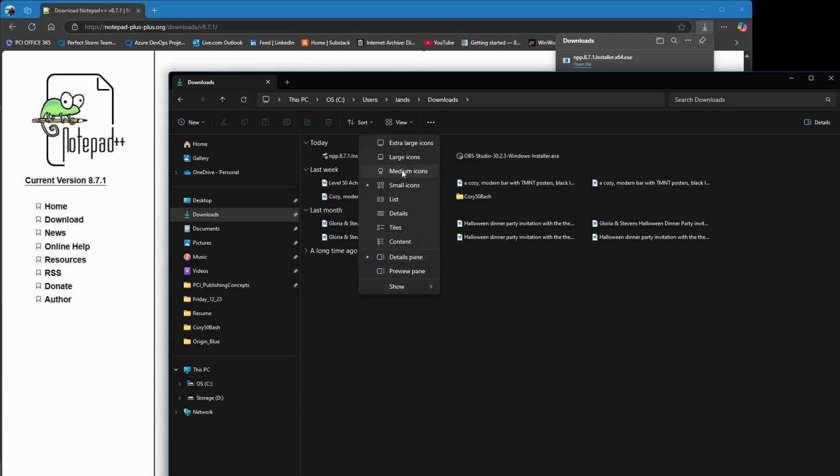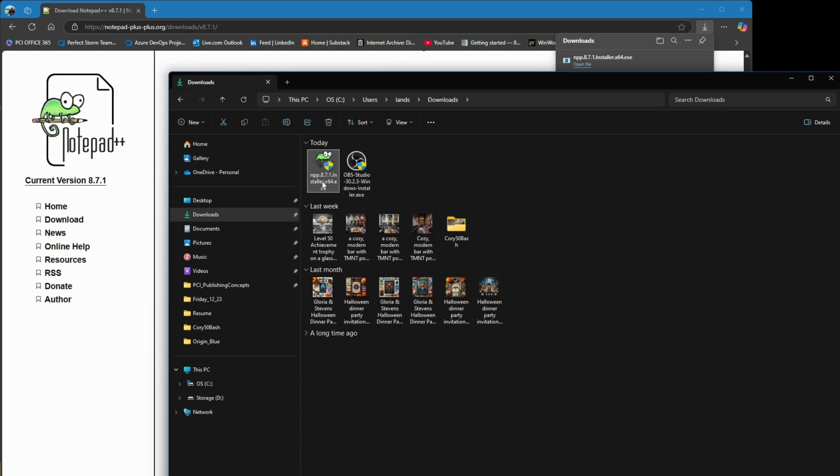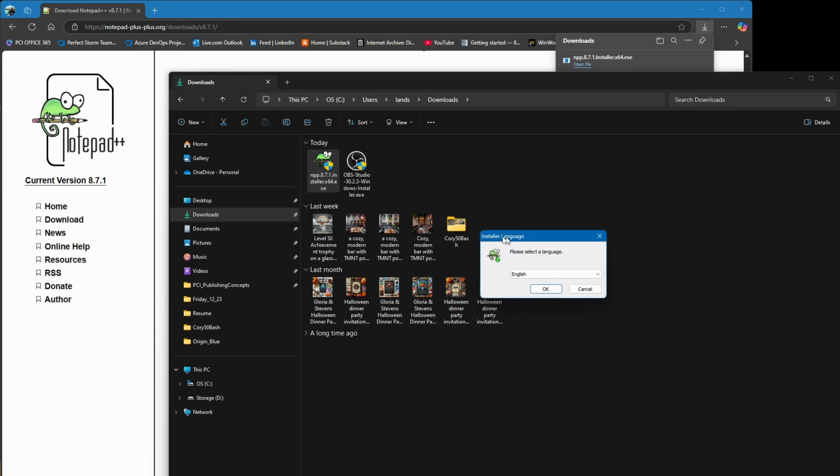I'm going to go ahead and run this. It's this installer file here, npp.871, because that's the version for Notepad++. So npp stands for Notepad++. So we're going to go and run that. You want to allow this app. If you get a user access control, say yes, and you're then going to get the install prompt.